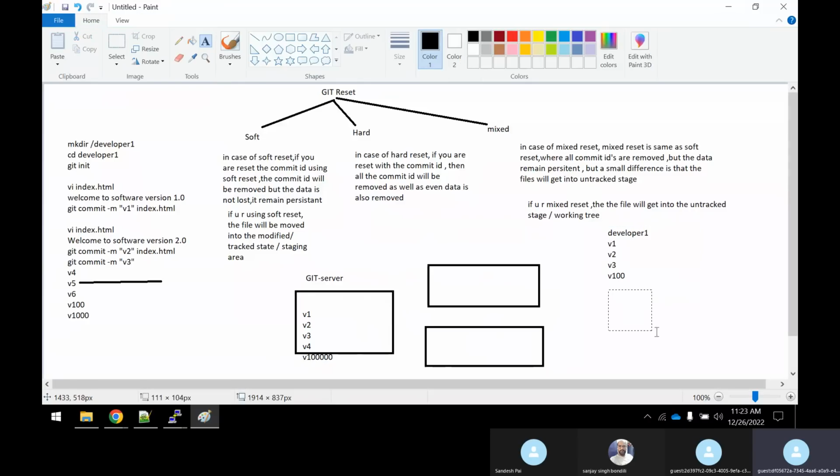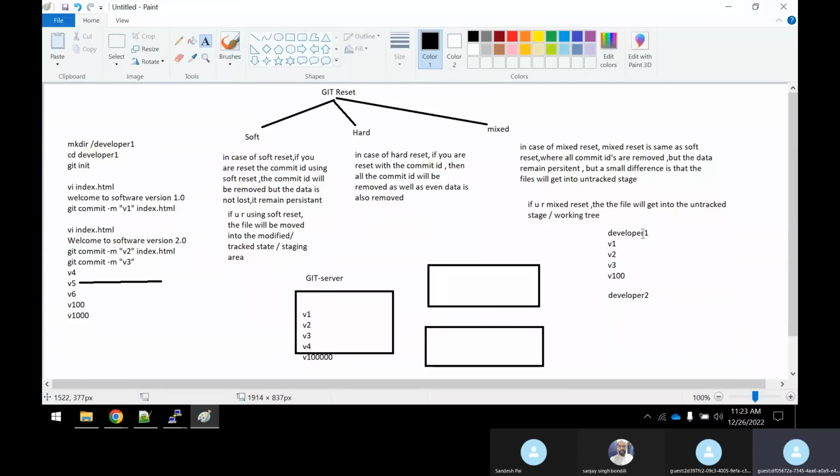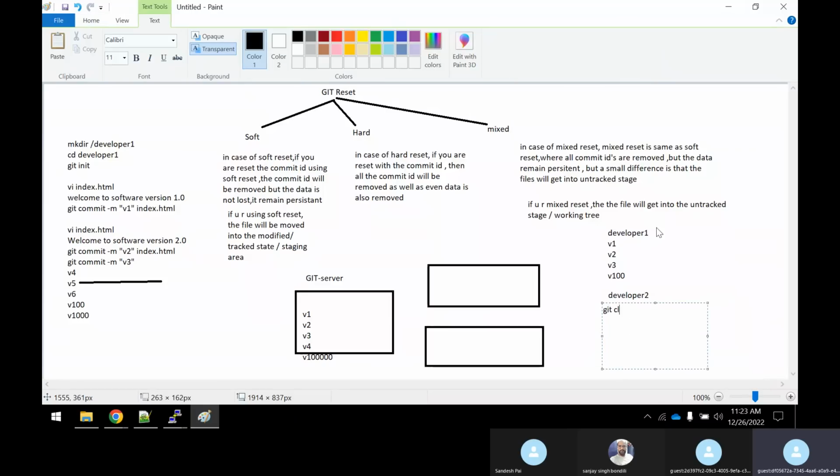Now what happened? In the industry, a new developer will come. He will be called developer 2. And developer 2 will be told that you have to work on the same project where developer 1 is working. So what he will do, you know, guys, he will try to clone everything that developer 1 has committed. He will clone the whole project directory from the Git server. Once he clones it, he'll go into the project directory and do a git log. He will see that there are hundreds of commit IDs which have been provided by developer 1. Everything will be there.